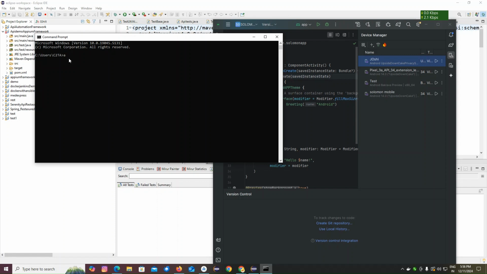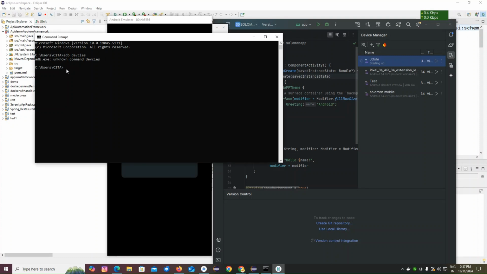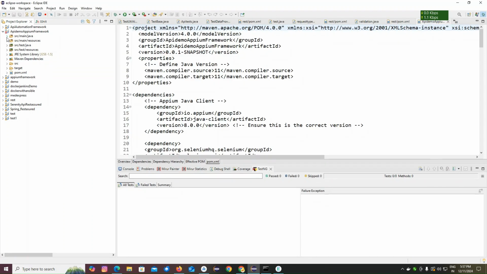You should go to the command prompt and give the command to start the Appium server for launching it. If you want to check which devices are online, you can give adb devices. Right now there are no devices. If I start the device, it will be displayed. One minute, let it start. Meanwhile, we'll create the framework.